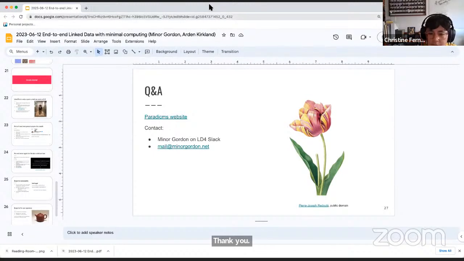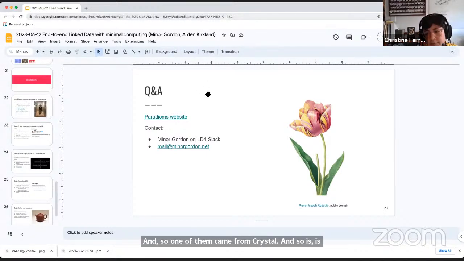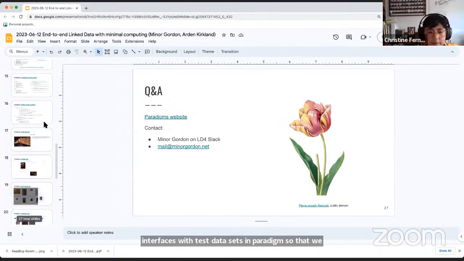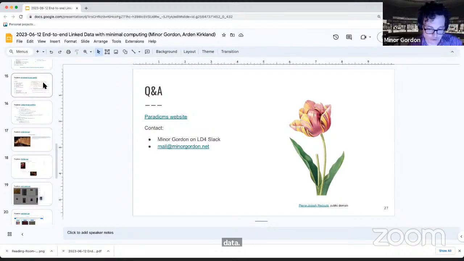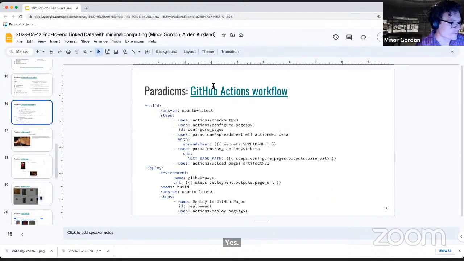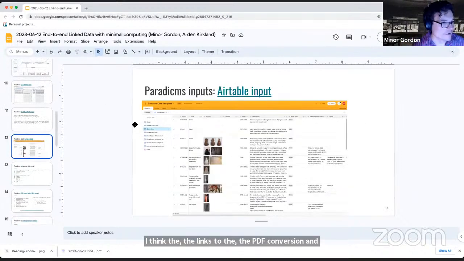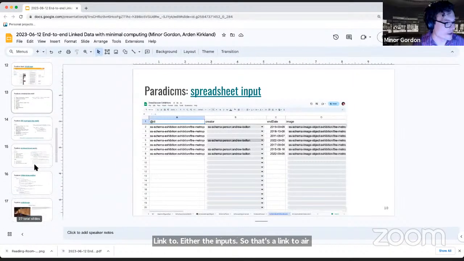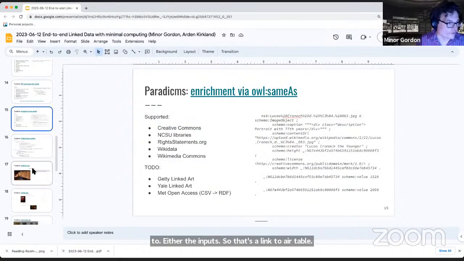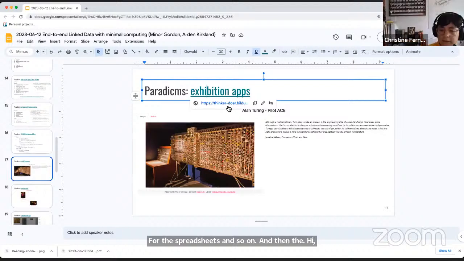So one of them came from Crystal. Is there a place where we can find up and running interfaces with test data sets in Paradigm so that we can check out what sorts of features it offers without using it on local data? Yes. So if you'll grab the slides, I think that they survive the PDF. Yes. So I attached them to the presentation. I think the links survive the PDF conversion, and all of these headers, for example, link to either the inputs, so that's linked to Airtable or the spreadsheets and so on, and then the interfaces.